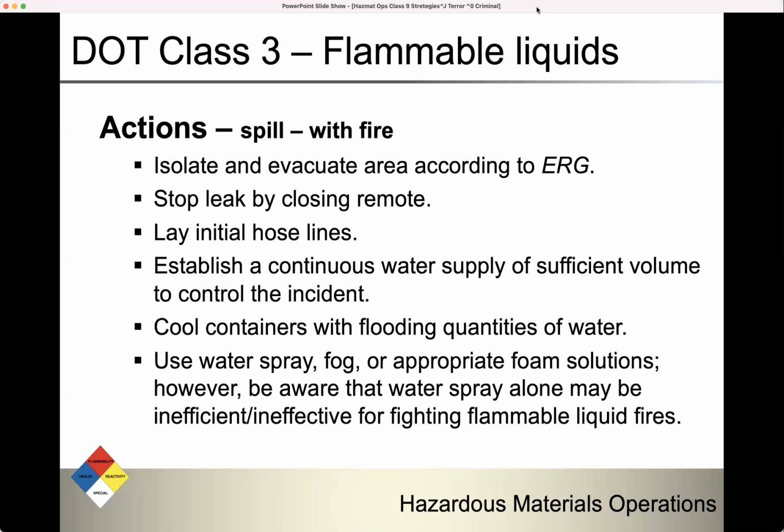If it's spilled and there's fire involved, use that ERG. We're going to stop the leak with a remote valve. We're going to lay initial hose lines. We're going to establish a continuous water supply, cool containers, use a water spray fog or appropriate foam solutions. However, be aware that water spray alone may be ineffective for fighting flammable liquid fires. It's not what it's designed to do.